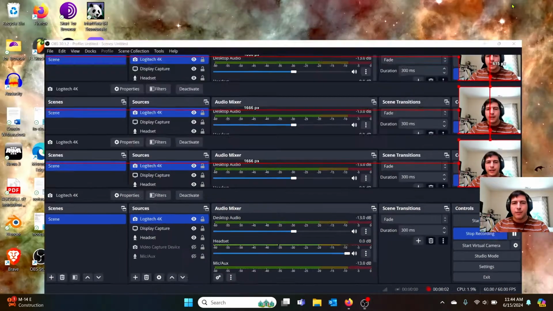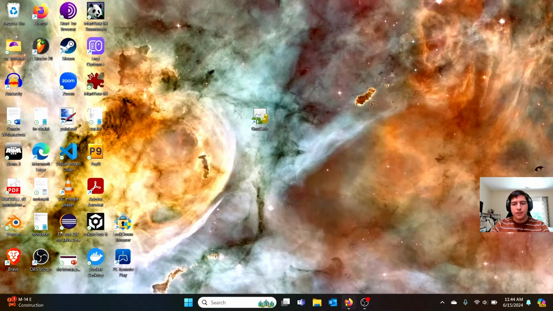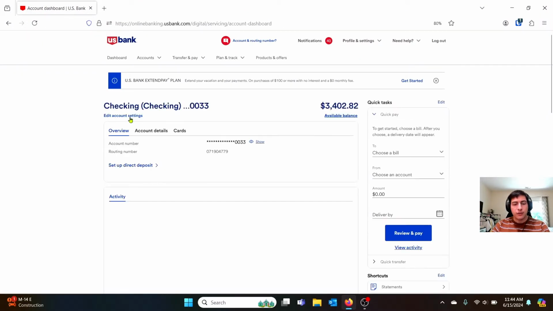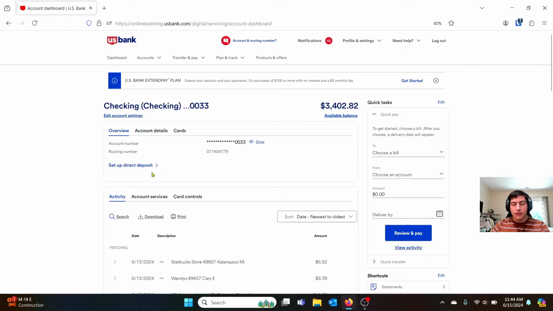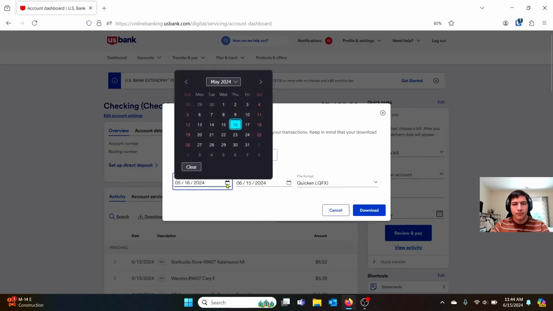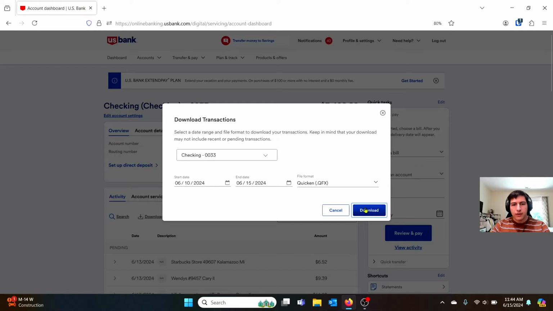This is how you track expenses down to the penny using GNU Cash. First, you'll log into your bank of choice and try to download your transactions as a QFX file. So for US Bank, I have a download button and I can provide a date range, and we need a Quicken QFX file. I'm just going to limit it to the last week and click download.